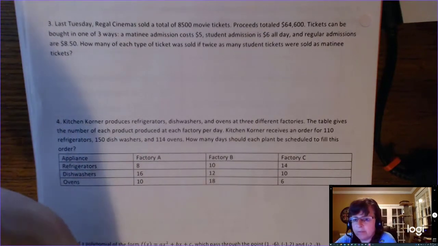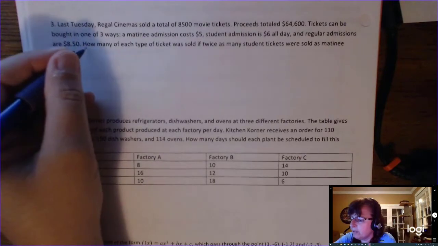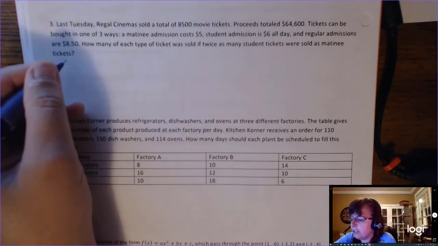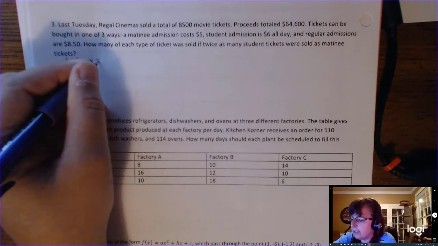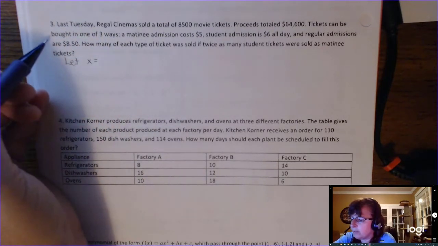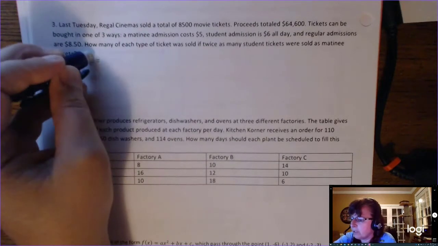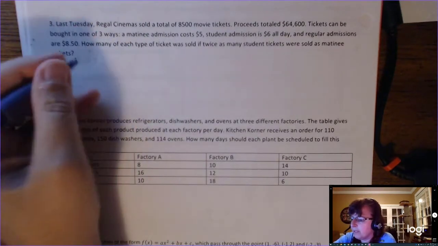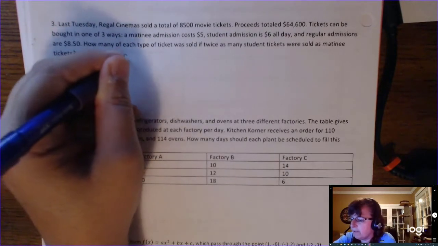Okay, you may want to pause the video and see if you can remember the tips I gave you. Alright, so we start here at the question, how many of each type of ticket? So X equals, what are the types of tickets? Well, there's a matinee, so we may want to call them M. Let's call it M for matinee. Let M equal the number of matinee tickets.